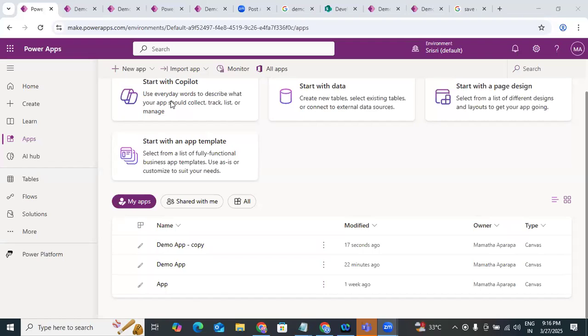Just one question I have also. What's the major difference between the canvas and the model driven application? Some people are asking that.